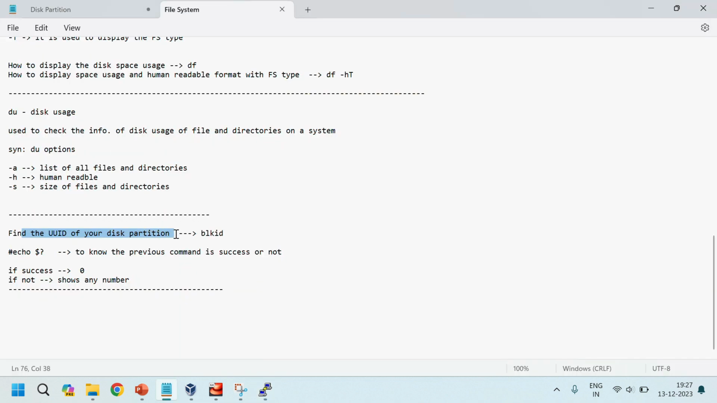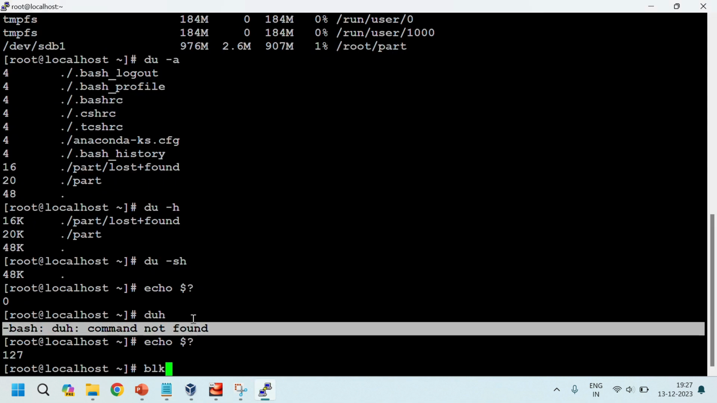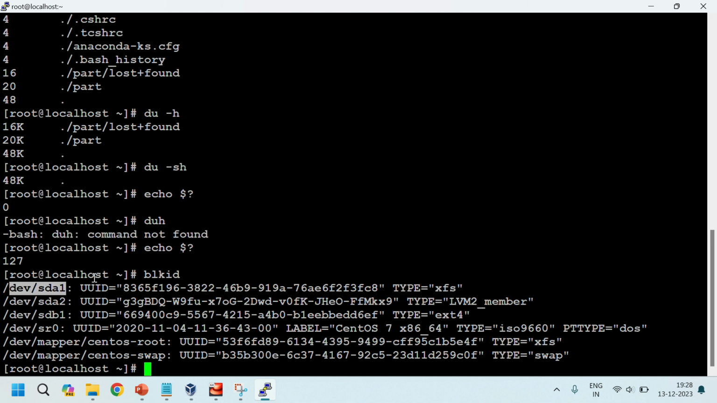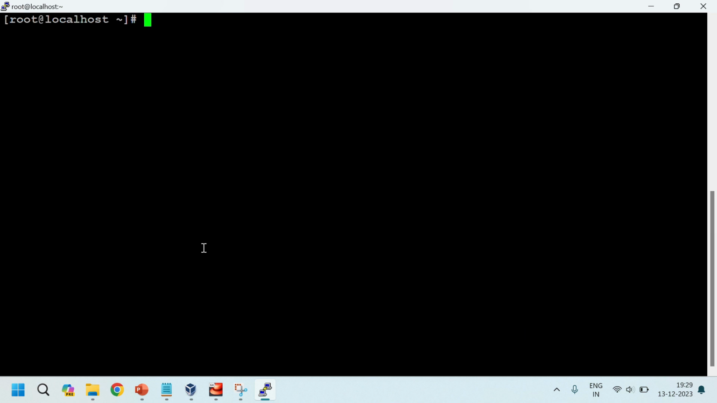If you want to find the UUID of a partition, just give blkid, which shows the UUIDs of the partitions /dev/sda and /dev/sdb. The most recently created partition's UUID is this one. We can add the data in fstab using the UUID as well. It also shows the type of that file system.